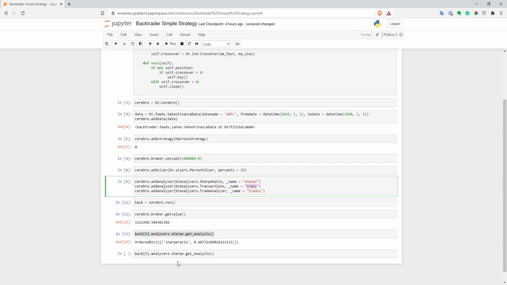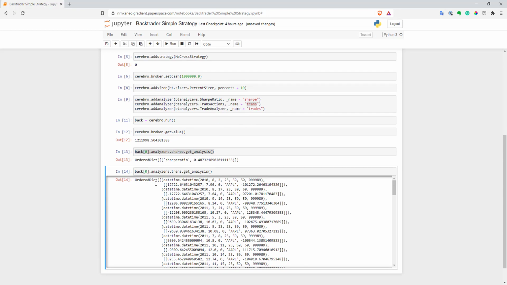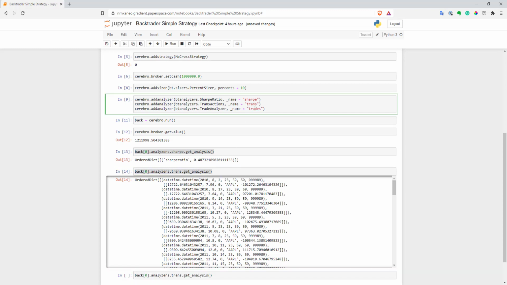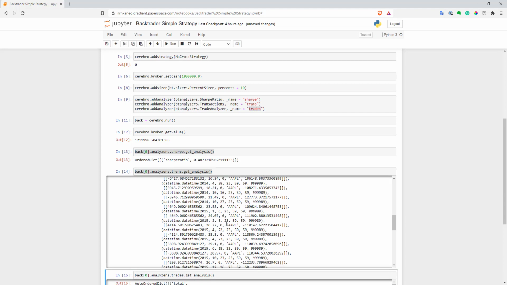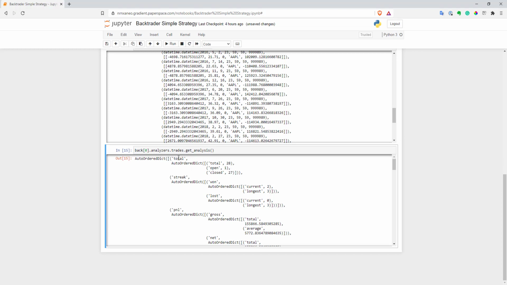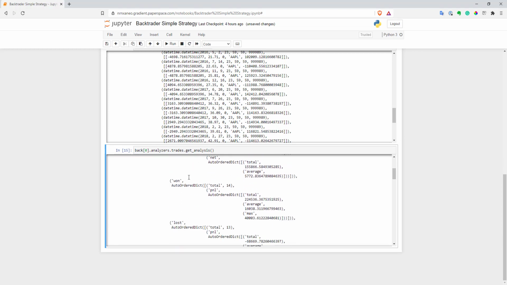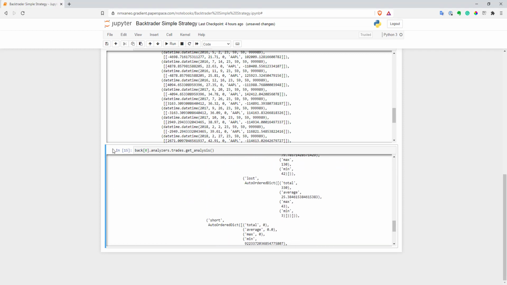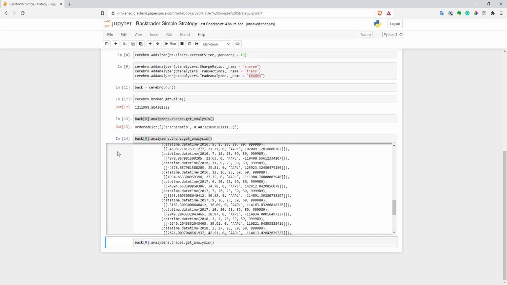Let's go for transactions and execute that, and as you can see you have detailed information about your transactions, like the date of your transactions, P&L and other stuff. So it's quite useful. Let's go for the third analyzer, and this is trades. This analyzer does some analysis about your trades, like P&L, total trades and other stuff. So you can find quite a lot of useful information here. You can find many more analyzers in the documentation. You can create custom analyzers, but I think you can find quite a lot of interesting stuff in the documentation, and I don't think you will want to create your own in many cases.